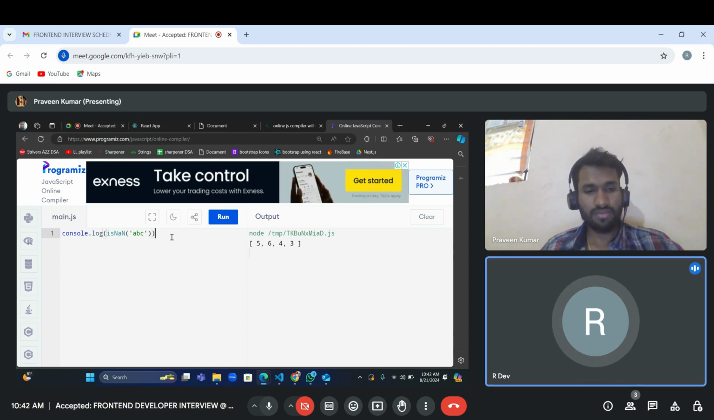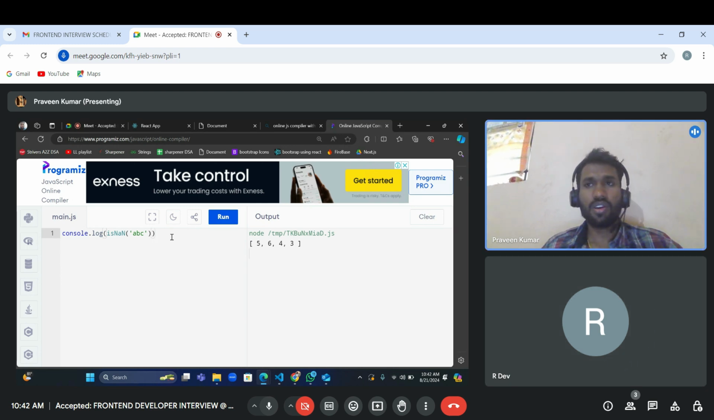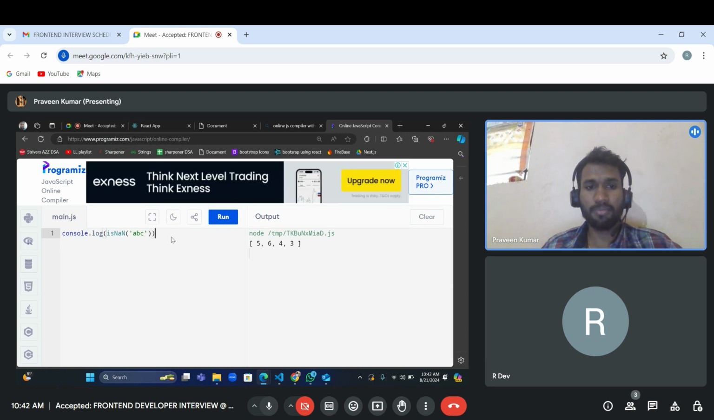What is the difference between call, apply, and bind? The call, apply, and bind, all three are used for the purpose of function borrowing. We can mention one object as parameter, and we can use the values of that object to call a function of another object or a function declared in the global scope as well. The call method, as I mentioned, will mention the parent object and it will call the function.